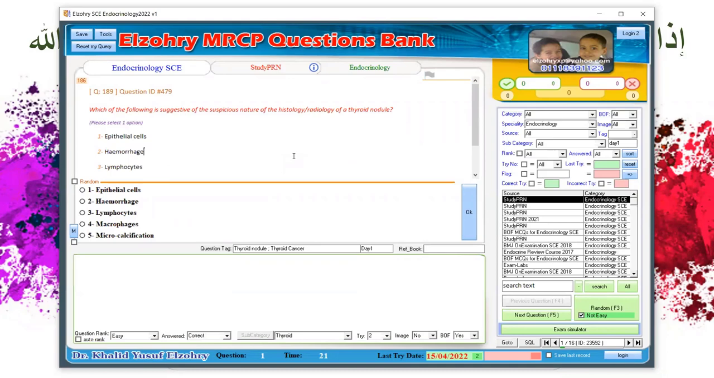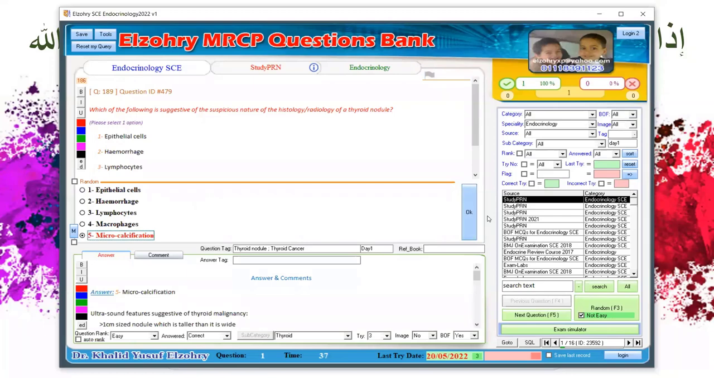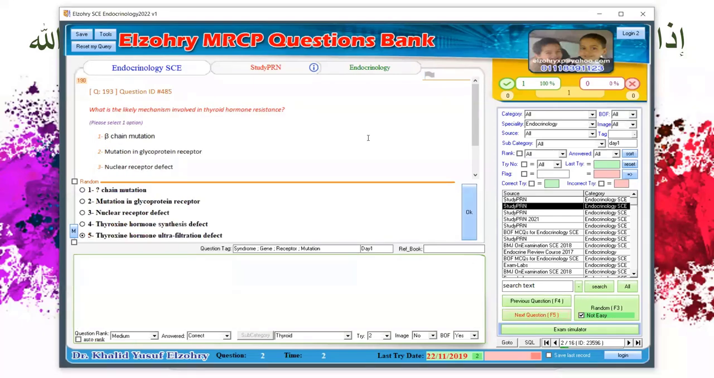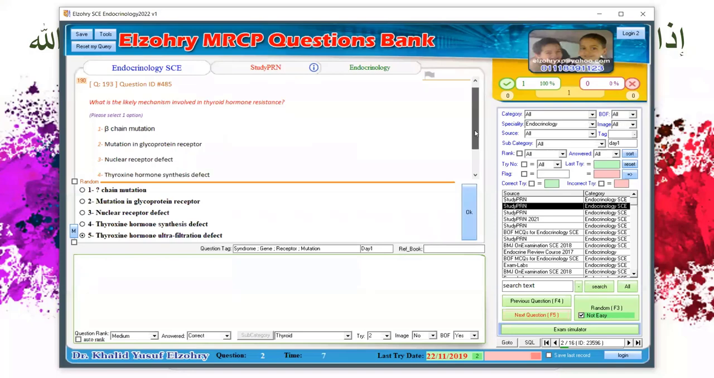So, which of the following is suggestive of suspicious nature of histology or radiology of the thyroid nodule? Which one? We need interactive. Yes, microcalcification is a suspicious feature. What is the likely mechanism involved in thyroid hormone resistance?